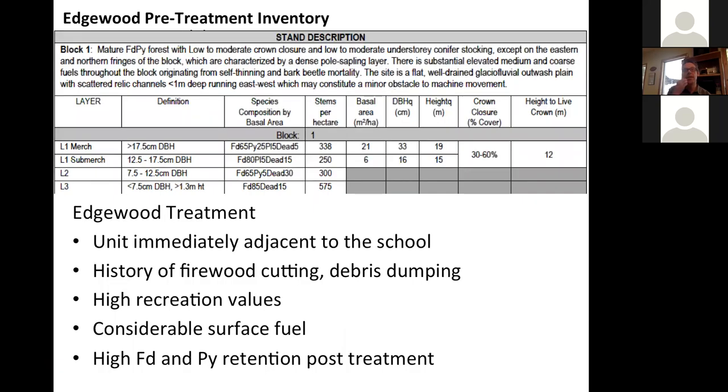This is immediately adjacent to the school because of where it is and the historical use. A lot of firewood cutting, a lot of debris dumping, a huge amount of accumulation of debris, very high recreation values winter and summer, but also a really important amount of fir and larch and yellow pine, and it's an absolutely beautiful area right now.